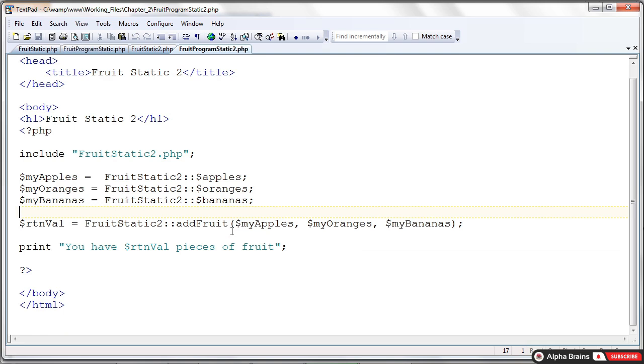Once I have it over there, of course, I can use those to pass to the function, but the function is called in a similar way we did in the last example, ::addFruit. Return value, and you have the number of fruit. That's how you use static properties and methods with Object-Oriented PHP.